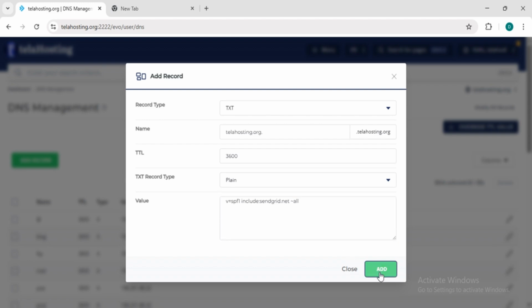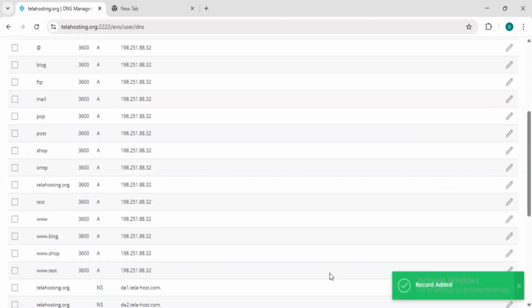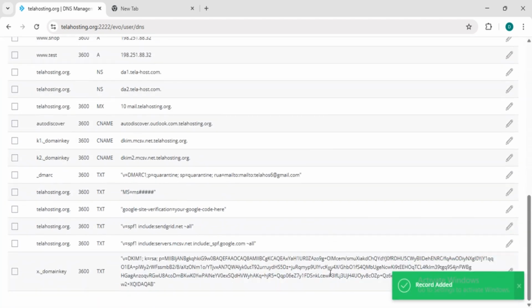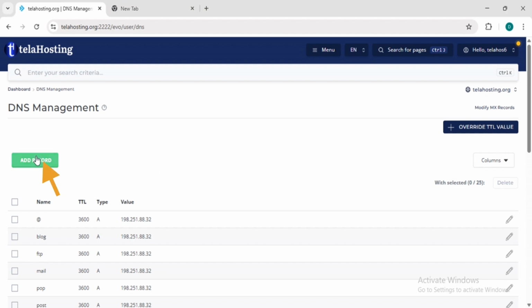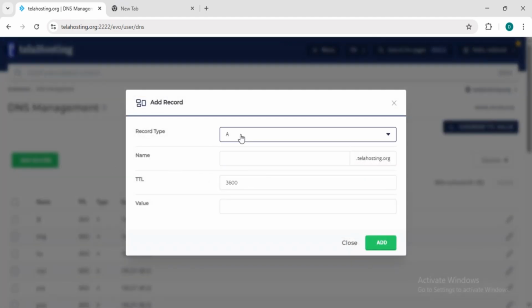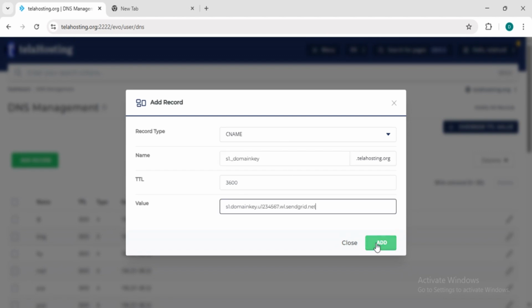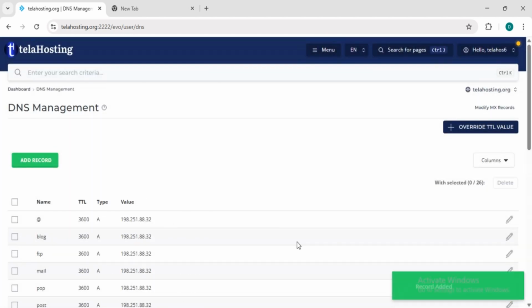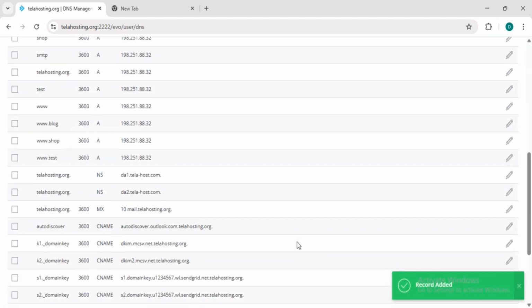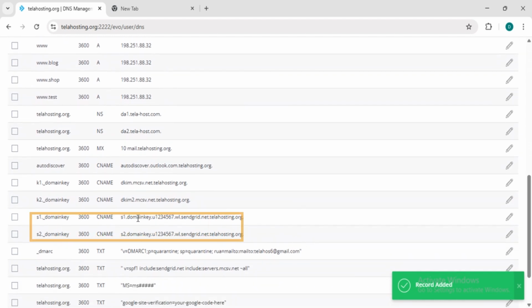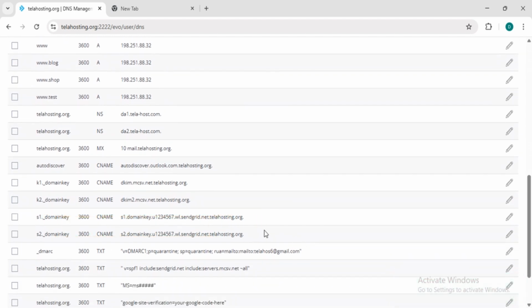Also add the two CNAME DKIM records provided by SendGrid. They look like this. Click Add Record and select CNAME. Paste the name and value exactly as provided. Save and then repeat for the second record. Once added, go back to SendGrid and click Verify. DNS changes take a bit of time to update globally.